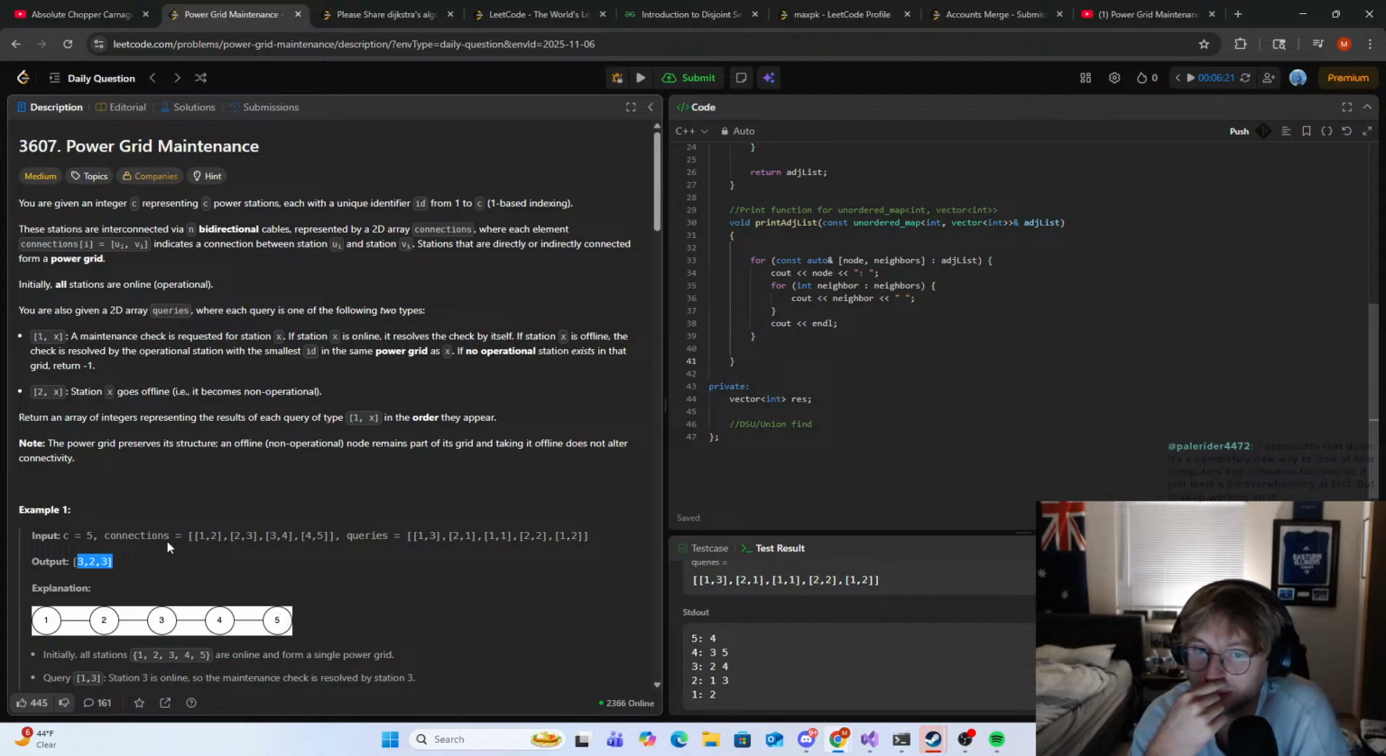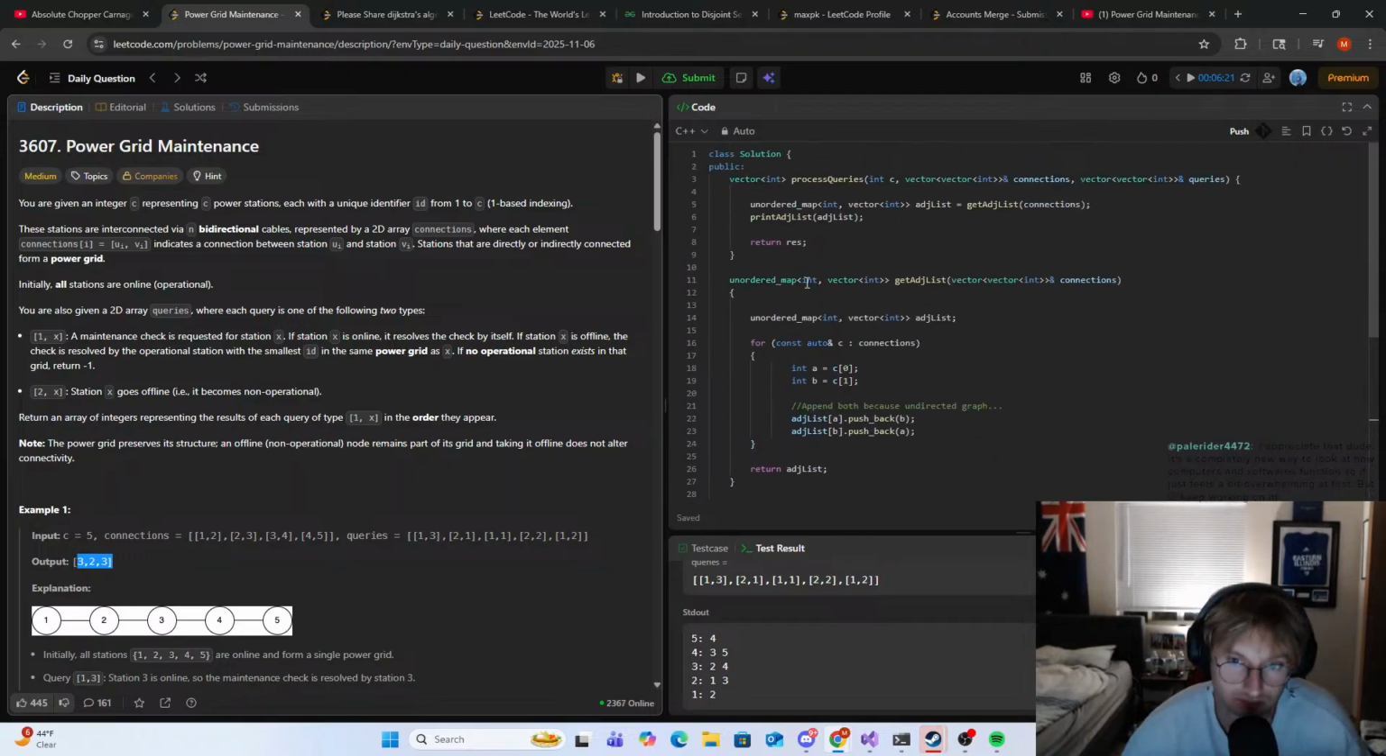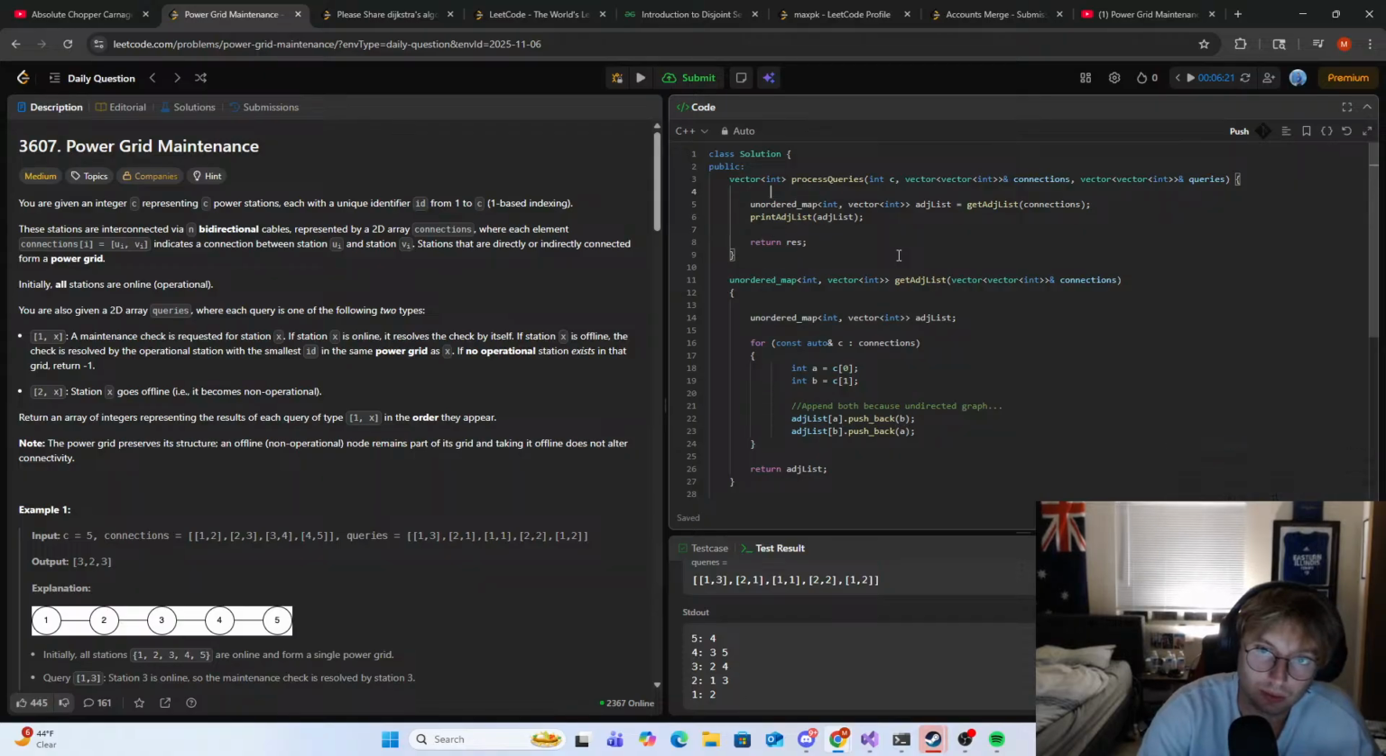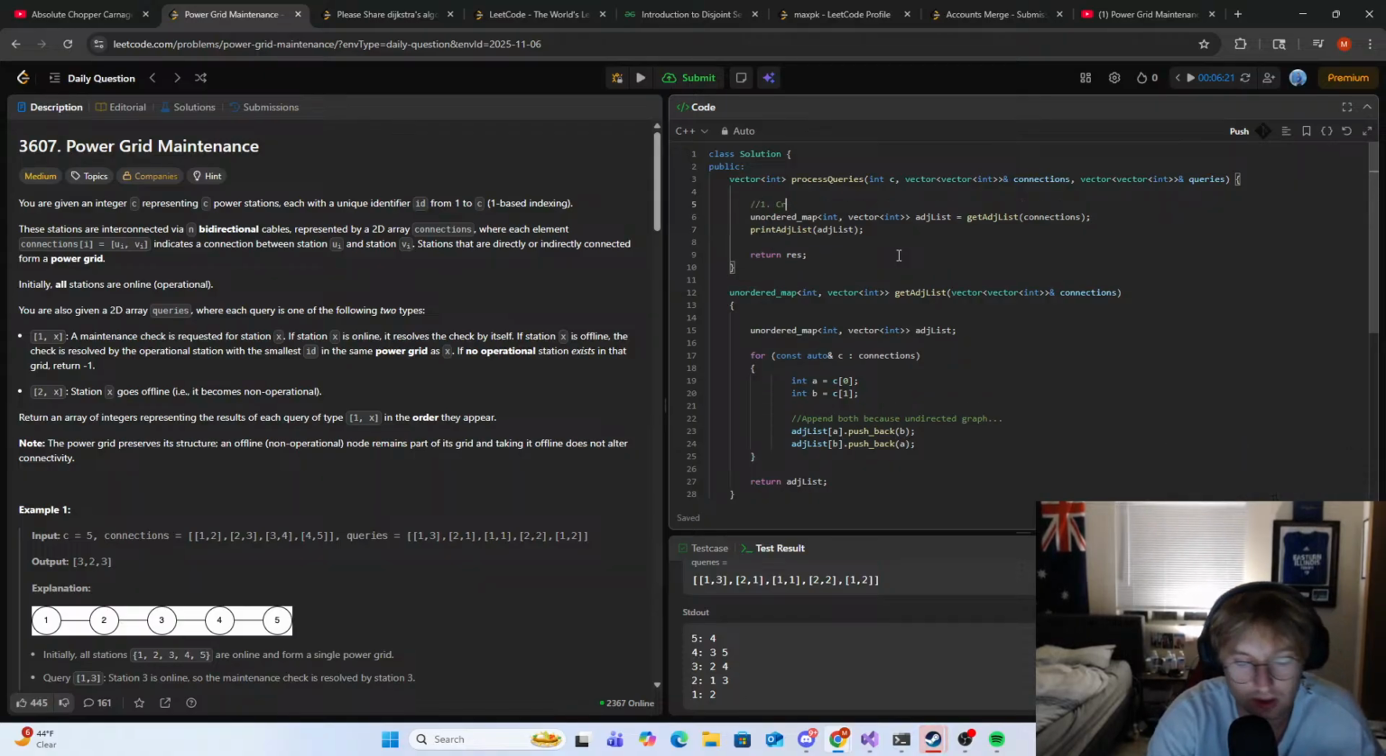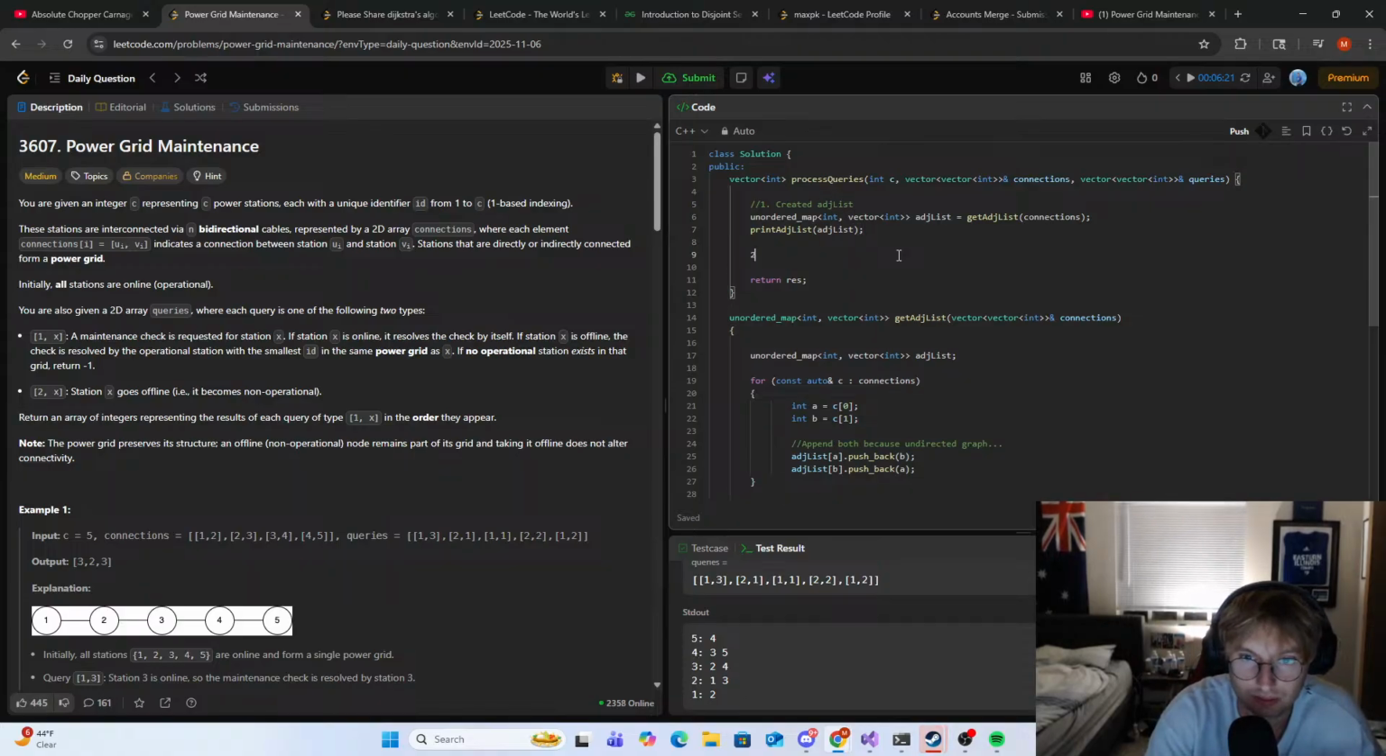I'm just trying to think about this. How can we kind of perform this, right? So step one, we created our adjacency list. Step two, we can use BFS, or I guess DFS, to create in a way the connected components in the graph.